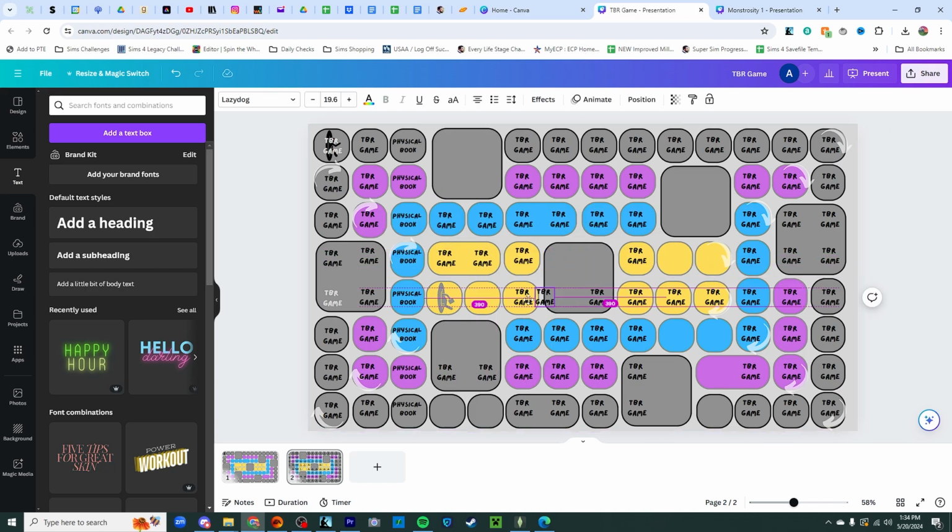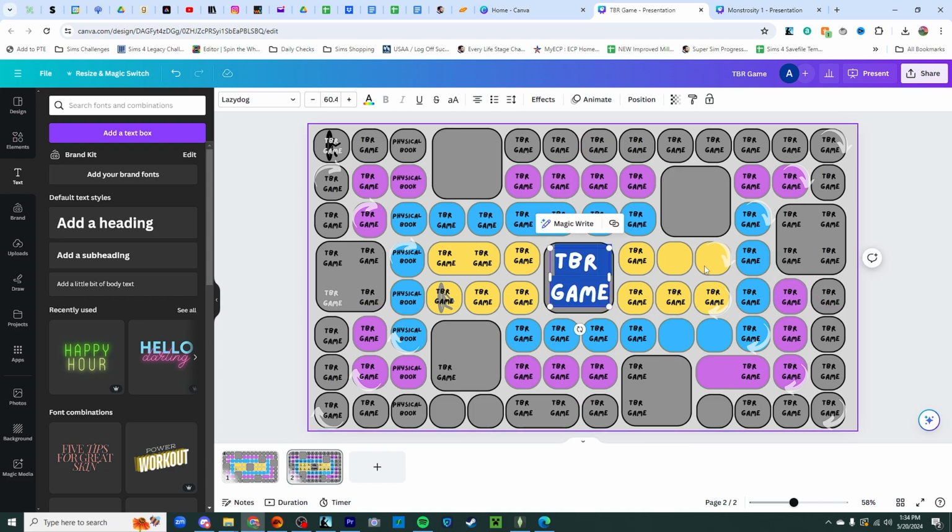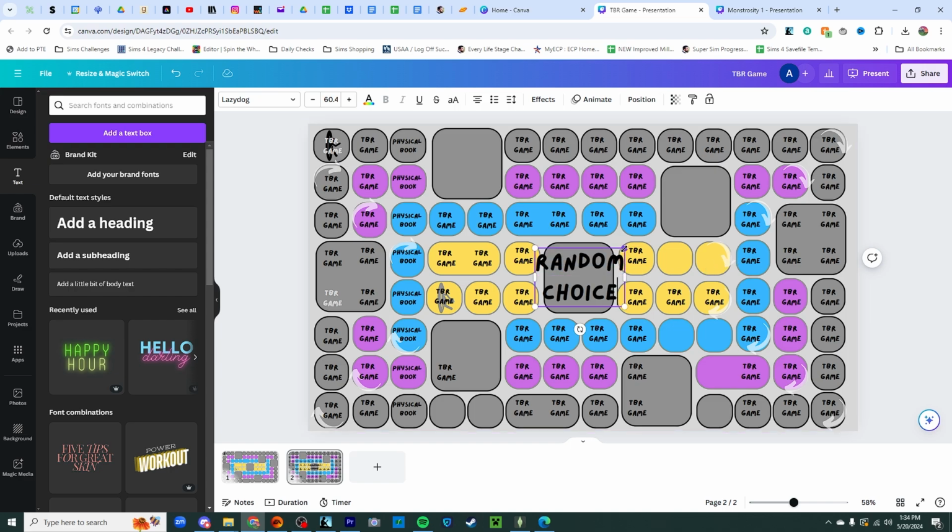And then for those large squares, I did exactly the same thing that I did with these. I put one here and I just made it larger, and then I typed whatever I wanted to type in there. Like we'll put random choice, and then we just need to make it smaller to fit in the square. And that's it. That's how you make the game board your own and however you want it to be. And then I would really love to know what you did and how you made it your own.